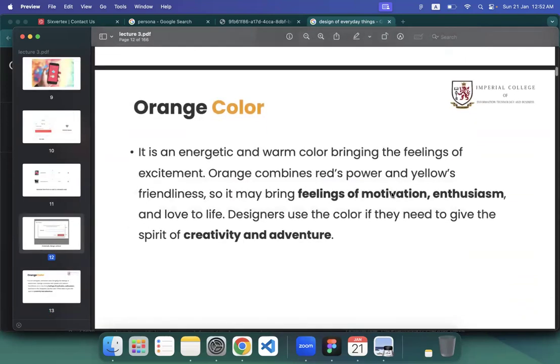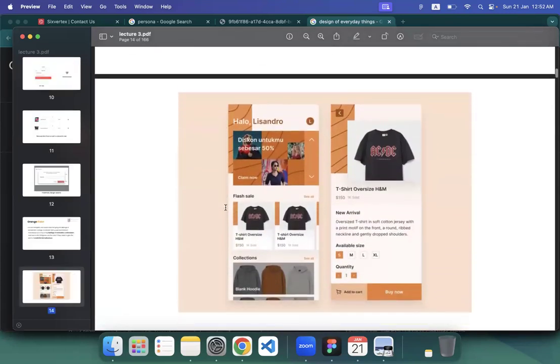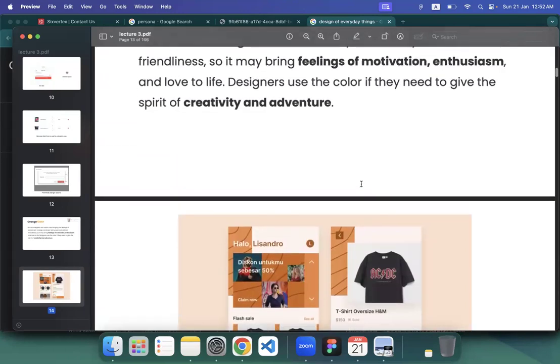And we talked about red color, now orange color. It is an energetic and warm color, bringing the feeling of excitement. Orange combines red's power and yellow's friendliness. So it may bring feeling of motivation, enthusiasm, and love to life. Designers use the color if they need to give the spirit of creativity and adventure.